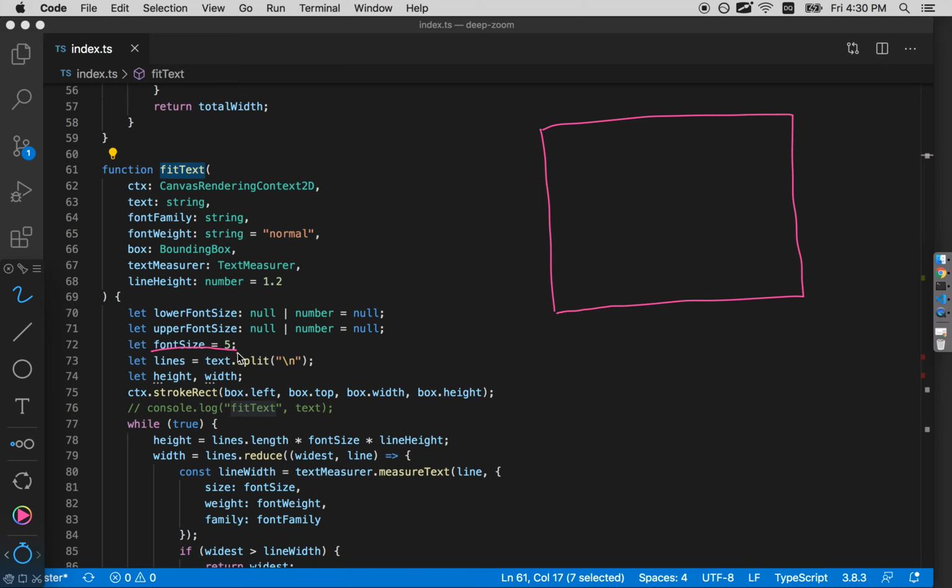And how does it do that? It starts with a very small font size, 5. So 5 means 5 pixels. So if you render Hello World at 5 pixels, it probably looks like this. Even smaller than this. It'll look like this. And then it'll ask the Canvas API to measure the width of the text. Canvas API does that. I have a text measurer that does that.